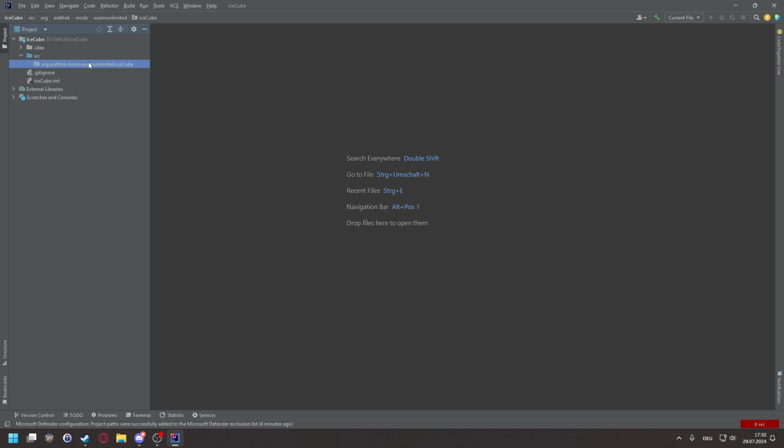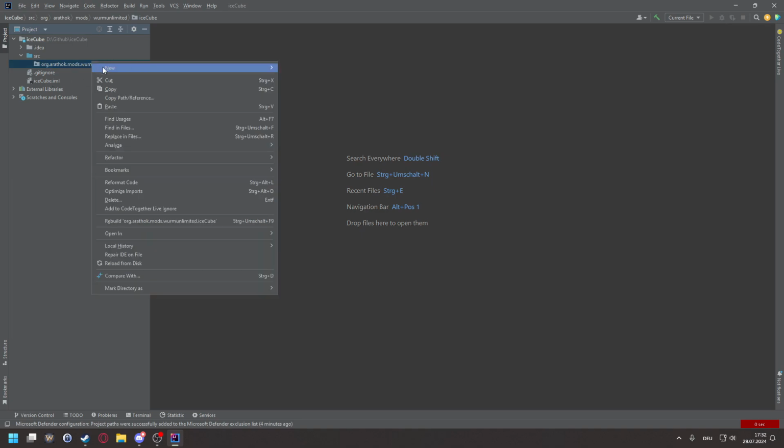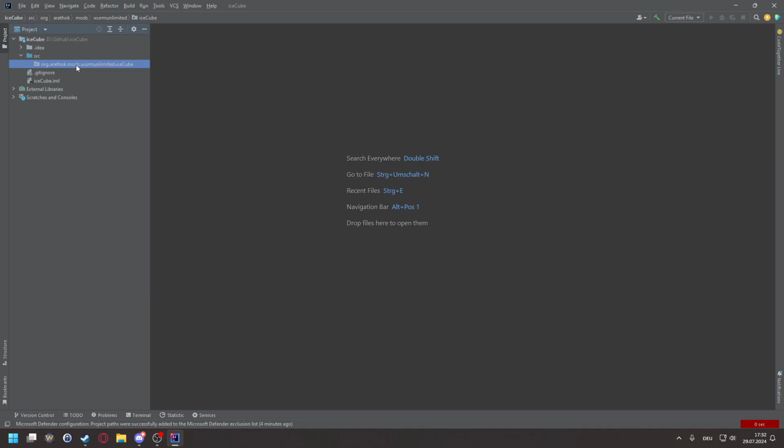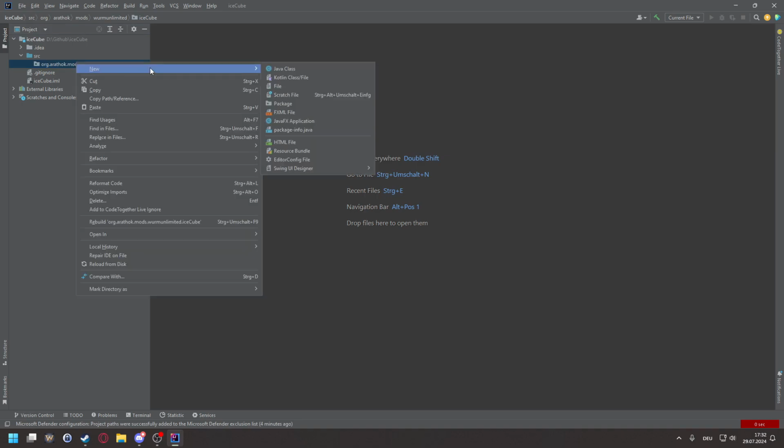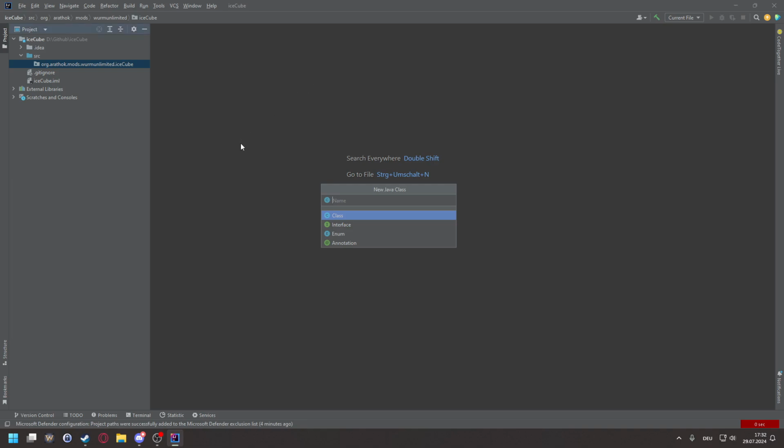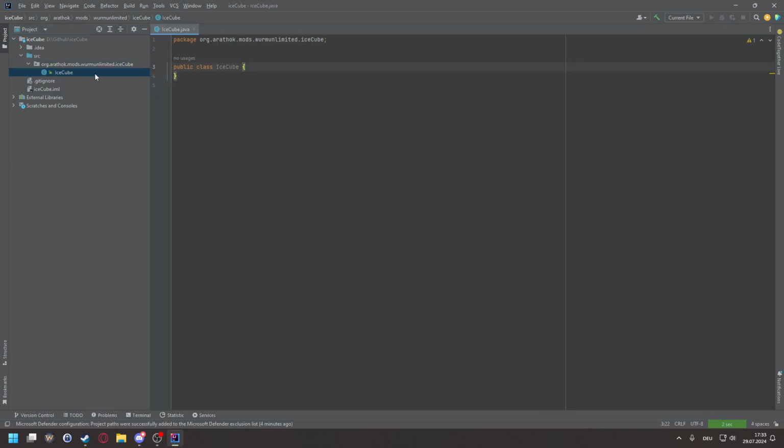And this is a package. It's basically also just a directory, but this tells your Java files where everything is. And inside this package, we are going to generate a new Java class, which we have to call IceCube. Keep in mind, classes start with capital letters, so this looks like so. And this is, for the time being, everything you have to create. And now in here, we are going to write our mod.